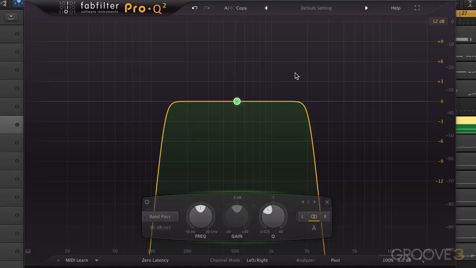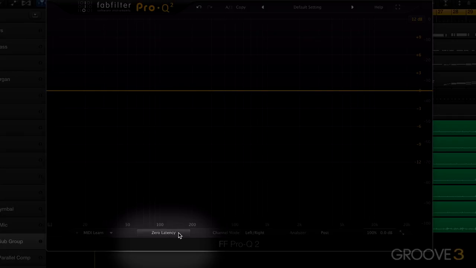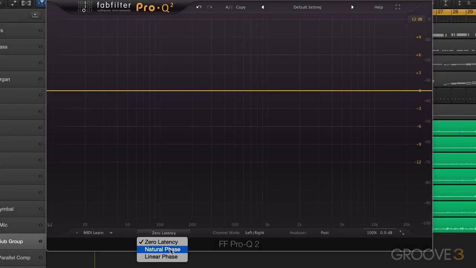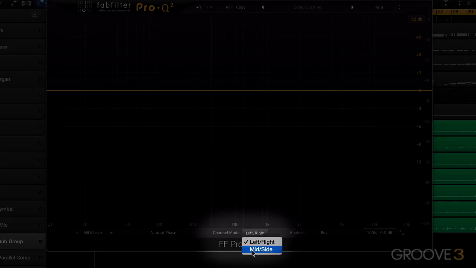Now let's take a quick look at the mid-side processing. I've got the same drum bus here with a neutral EQ, and I'm going to switch the processing mode to natural phase to get more of an analog phase relationship between the sides in this case. And I'm going to draw a couple of nodes to start with. I'm going to start in mid-side mode.